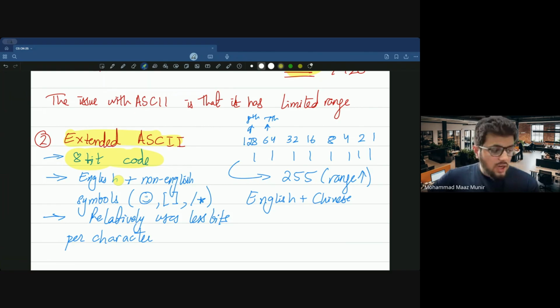When I talk about 8-bit code, yes, exactly, Ahmed. You have more space. Now we have this 128 with us too. So if I add 128 into 127, we get 255. Now our range has basically increased. So when our range increases, we can include English, and then we can also have some non-English characters such as Chinese maybe, or some of these letters.